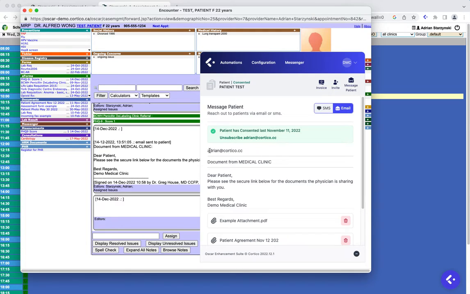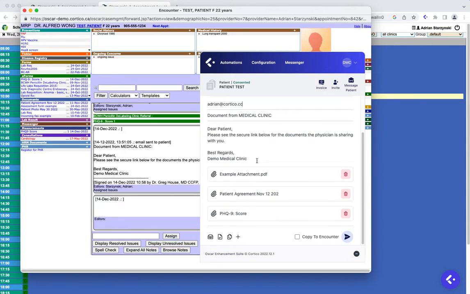Their email gets automatically populated over here, but you can change this. And we're able to copy this note to the encounter. So when we send this to the patient, there will be a record in the chart like this.